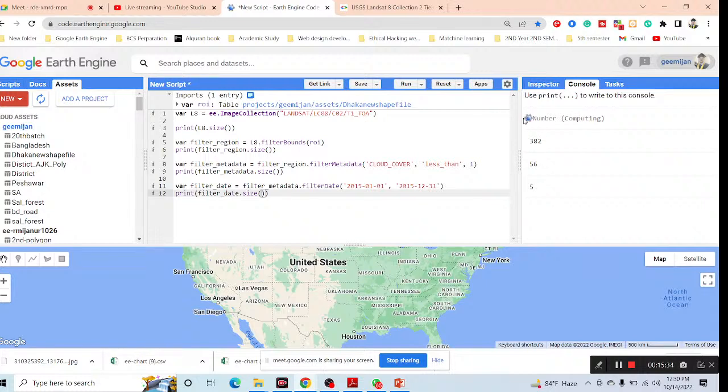Then I filter it. I filter according to my region and find 382 images. From those 382 images, I need only the images with less than 1% cloud cover, and I found a total of 56 images. From those 56 images, I need the images from the year 2015, so I found 5 images. So in total I get 5 images.